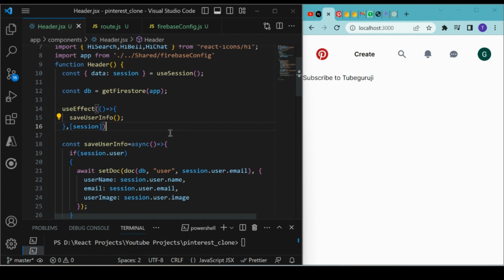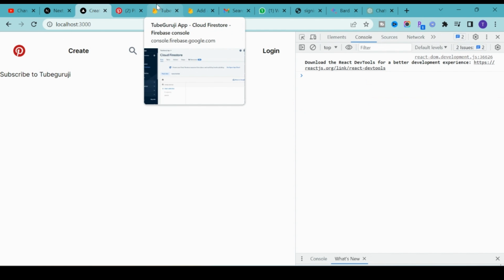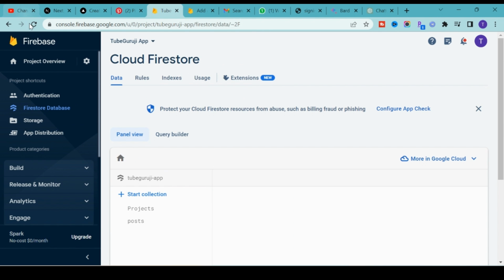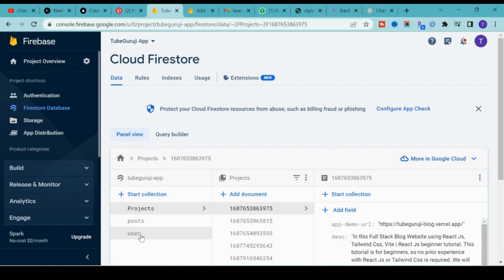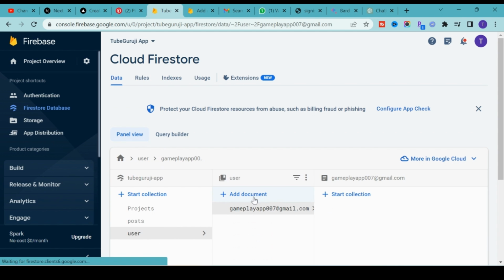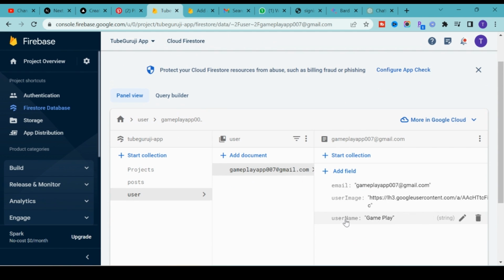Save it. I'm already logged in, that's fine. Let me refresh the screen just to make sure. Now if you go back and refresh Firestore as well, you will see the new collection is created with the email ID as our document ID, and all the fields are created as well: email, user image, and username. Perfect, that's what we are looking for.